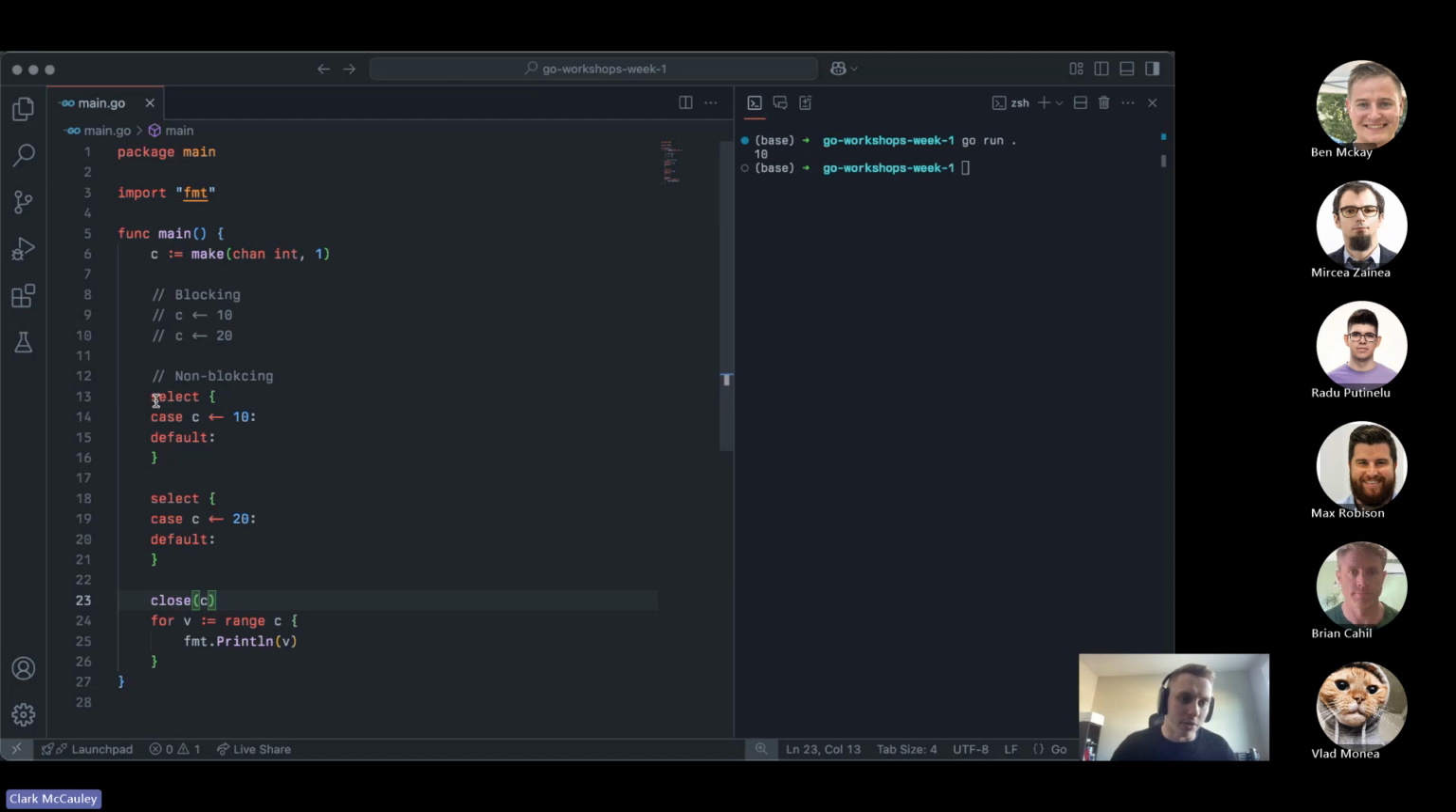There you go. So this one worked, right? Because our channel had capacity of 1. This one did not work, but it didn't block. It didn't crash our program because we used the select statement to do a non-blocking send. Just proceeded with the default case. Does that make sense?